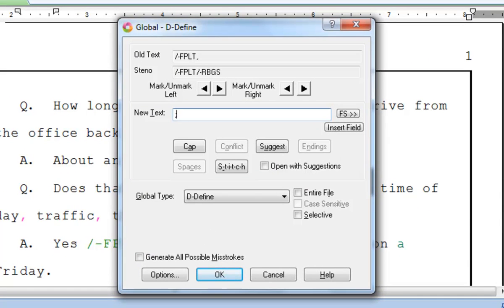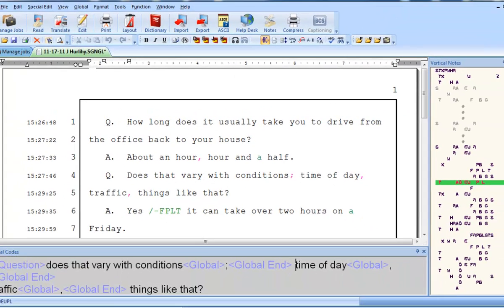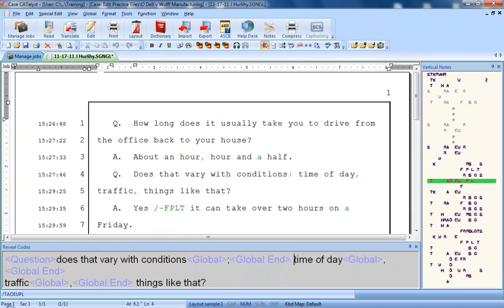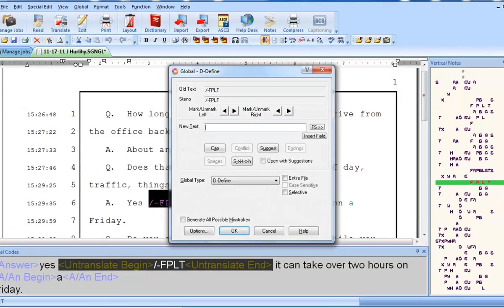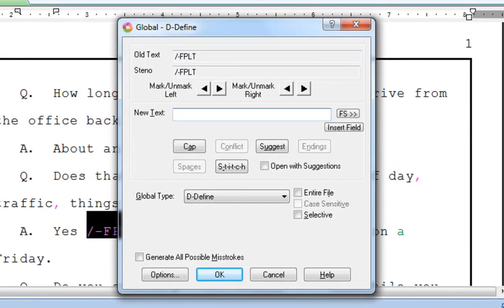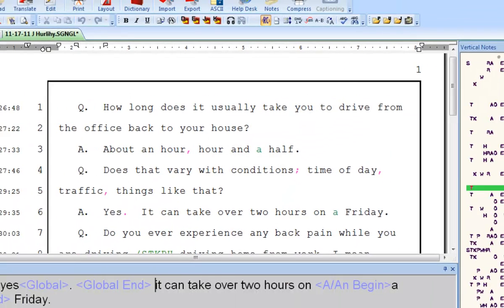Again, Case Catalyst already knows that a semicolon should attach to the end of the previous word and have one space after it, so there's no need for me to type anything other than the symbol. That's looking good. Okay, moving on now. Scanning forward to the next item. The definition for a period is a little different than a comma or a semicolon, because there should be two spaces after a period, not just one. The definition for Steno for a period is period space. So, in addition to typing a period, I'll press the spacebar once.